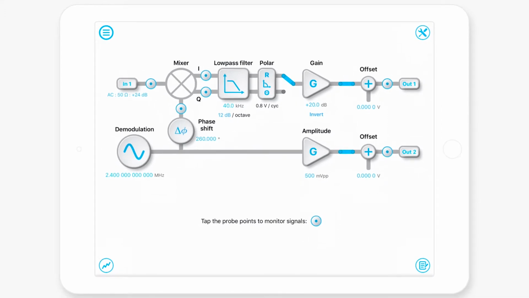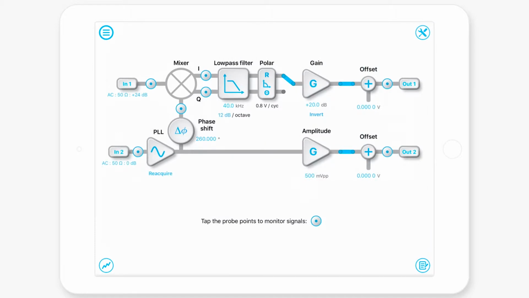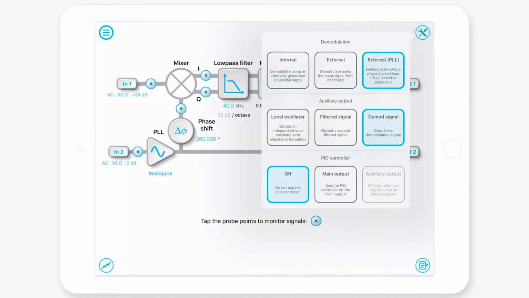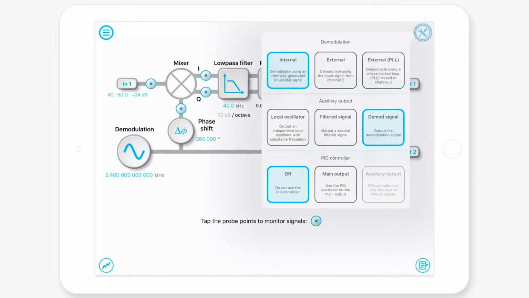Moku Lab provides a range of block diagram presets to modify the signal processing chain, supporting a variety of applications. For example, select the desired demodulation mode, which includes a phase-locked loop option to lock to an external reference, or choose internal mode to demodulate your input with an internally generated sinusoid. You can also configure the path of the auxiliary output.